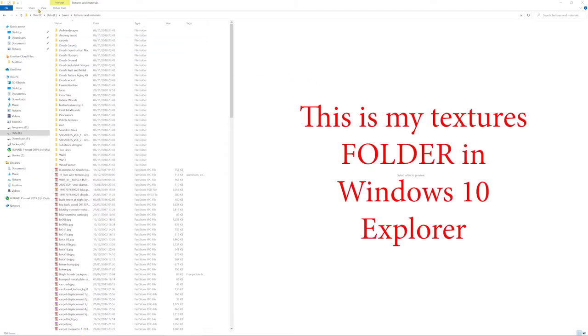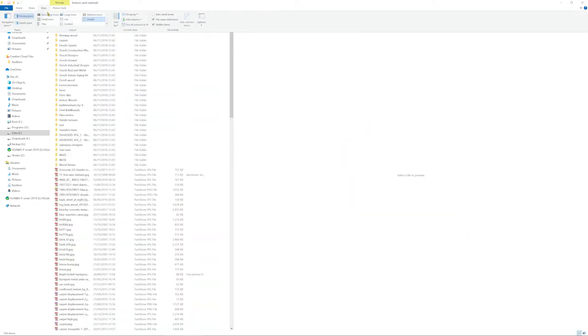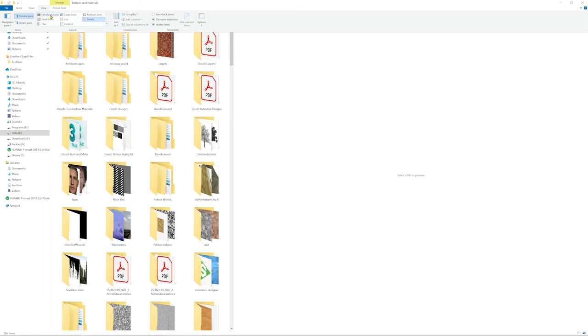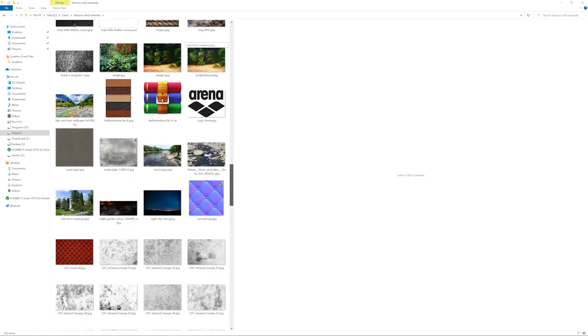So here's my textures window. This is the default view. And what I'm going to do is I'm going to go up to view here. And then I'm on a 4K screen, I'm going to click extra large icons. And now it shows me nice large pictures.